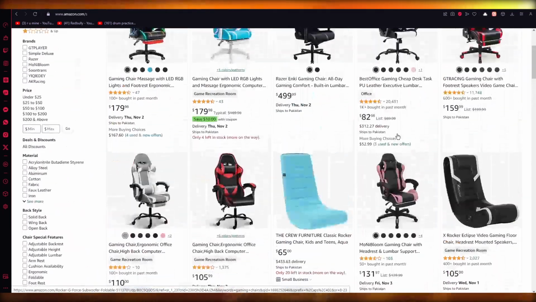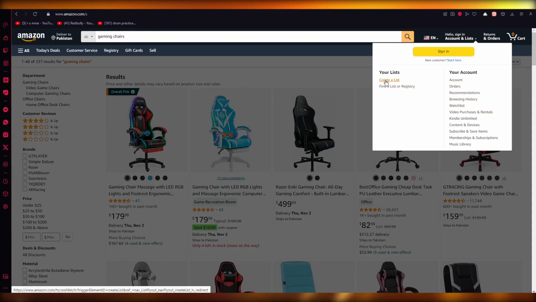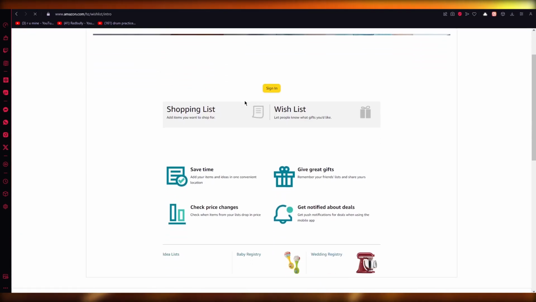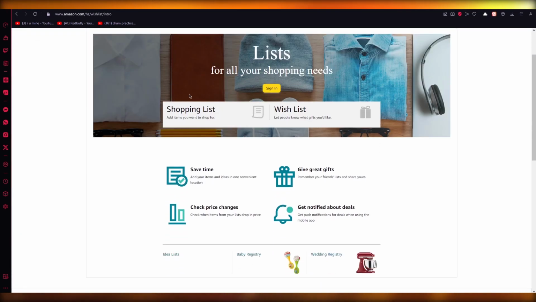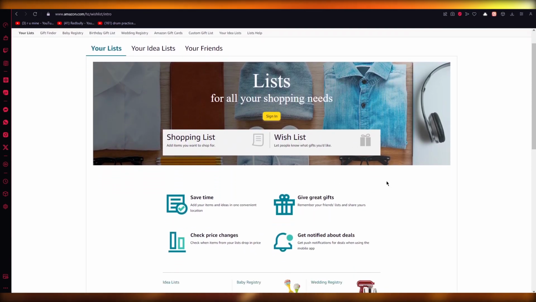And once I like what I see, you're going to go on the account section, make sure you're signed in. And here it says create a list, and you're going to click on create a list. Okay. And once you create a list, it says wish list. So this is for all your shopping lists, and it's a wish list, so you can let people know what gifts you would actually like. So you create a wish list and you can then copy its link and share it to people.